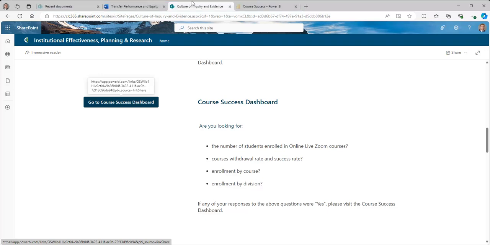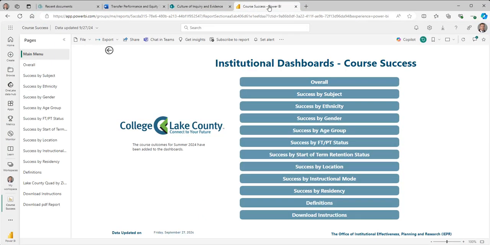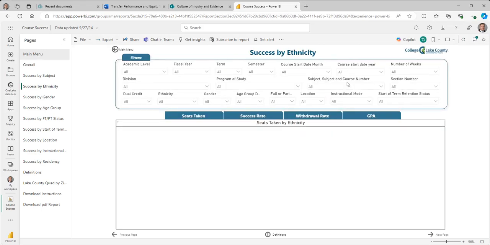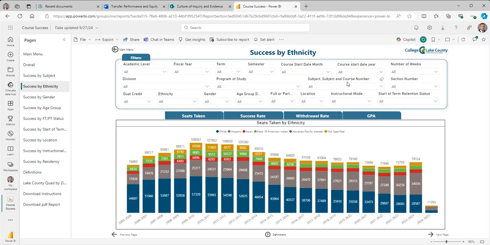You click on the button for Course Success Dashboard and it will take you to the home page for that dashboard that looks like this. You will want to go to the third button down, which is Success by Ethnicity, and click it. That will load the control panel at the top for Success by Ethnicity and the graph at the bottom part of the page.